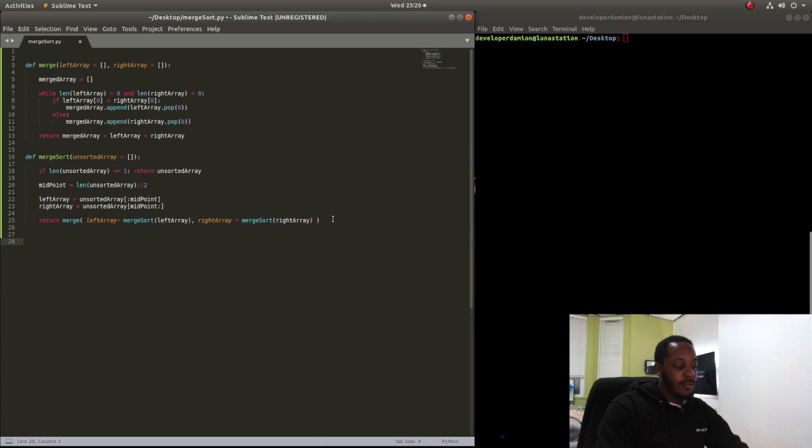So let's create a random array here. We're going to say unsorted array equals, and let's go with 12, 15, 10, 8, 5, 7, 9. Alright, let's try this. We're going to say print MergeSort unsorted array. I'm just going to go over my code again and make sure I have no typos.